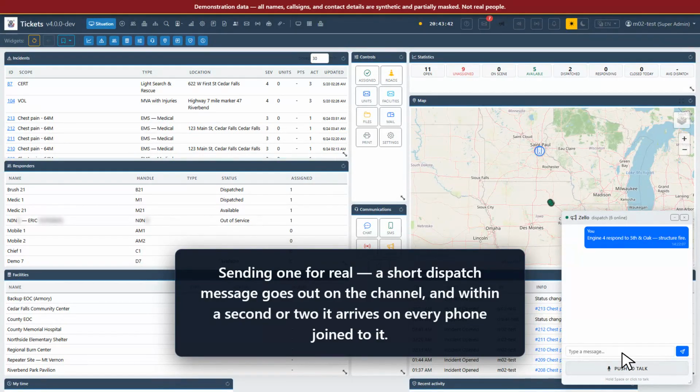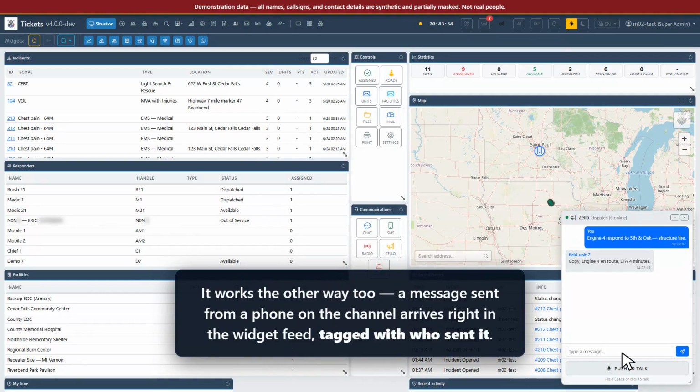I will type a short dispatch message and send it, and there it is, arriving on the phone joined to our channel within a second or two. That round trip, TicketsCAD out to a real Zello device, is the proof the bridge is truly live. It works the other way too. When someone on the channel sends a message from their phone, it arrives right into the widget, tagged with who sent it. So the channel is a two-way text conversation, not a one-way broadcast.